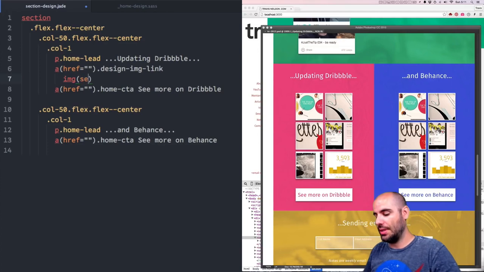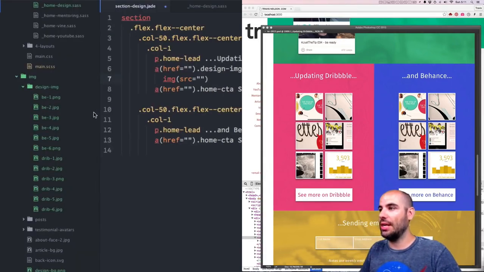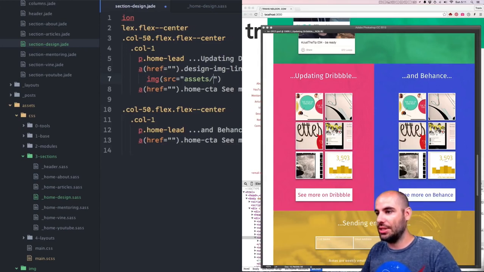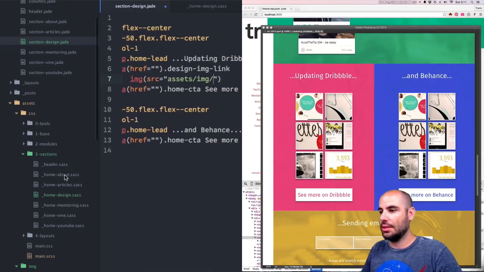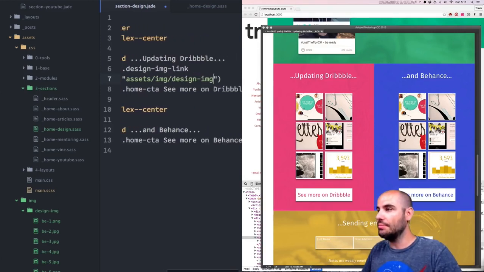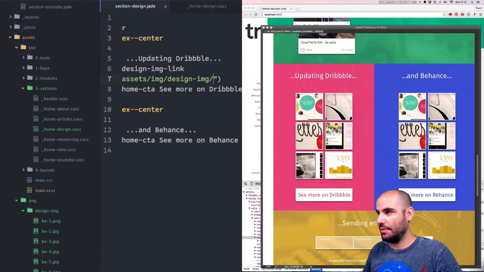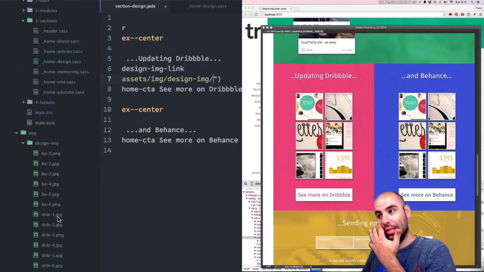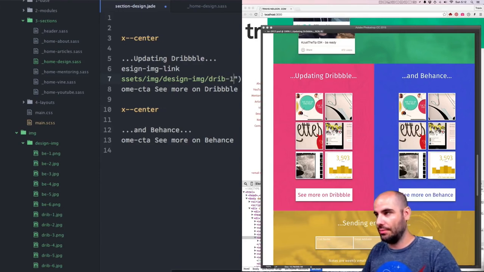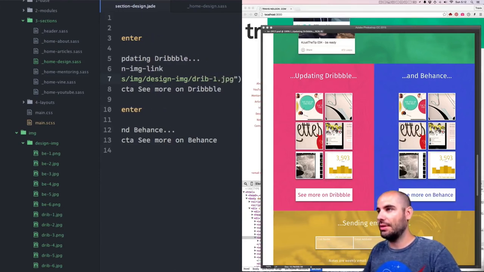Image src equals, and then the source of it, which if we go back to our tree, is going to be in assets /img /design-img and then, you know, whatever they are. So the first one in Dribbble would be like drib-1.jpg. Save. Let's see what happens here on our code.